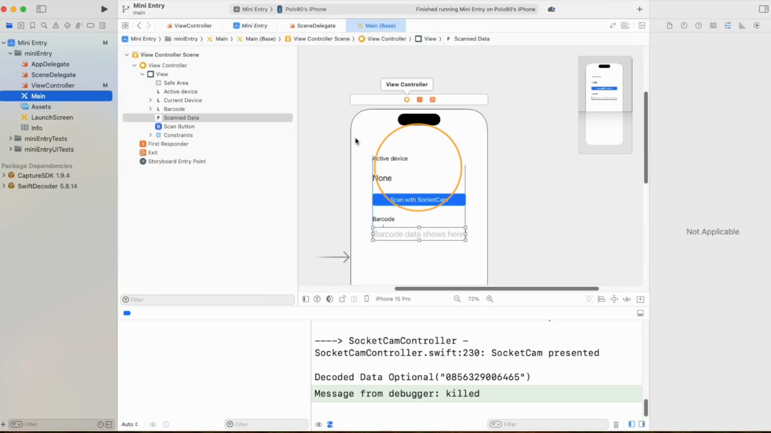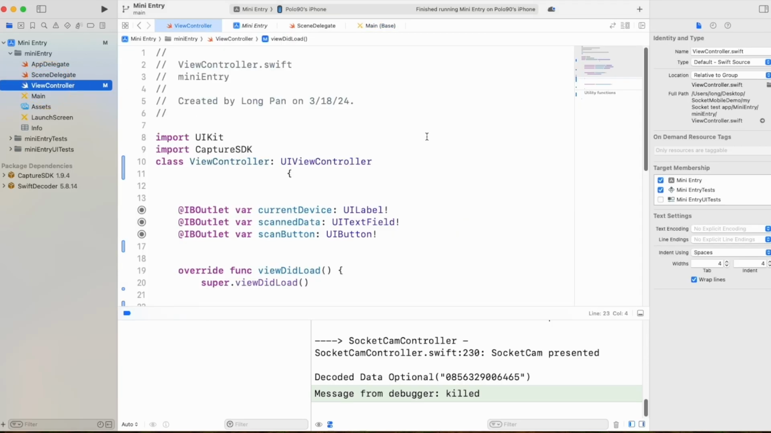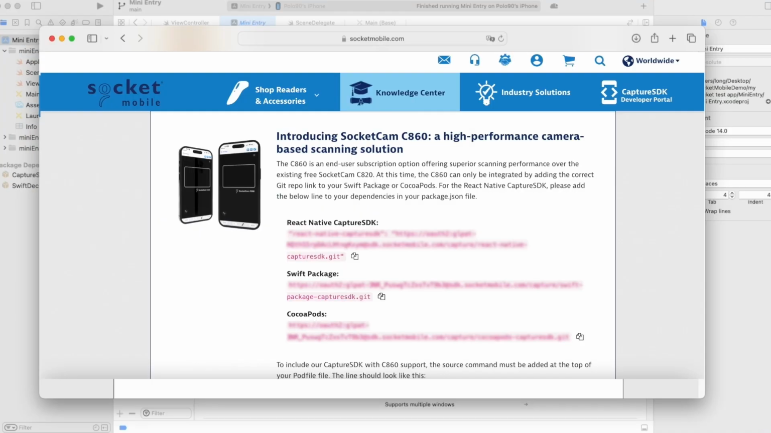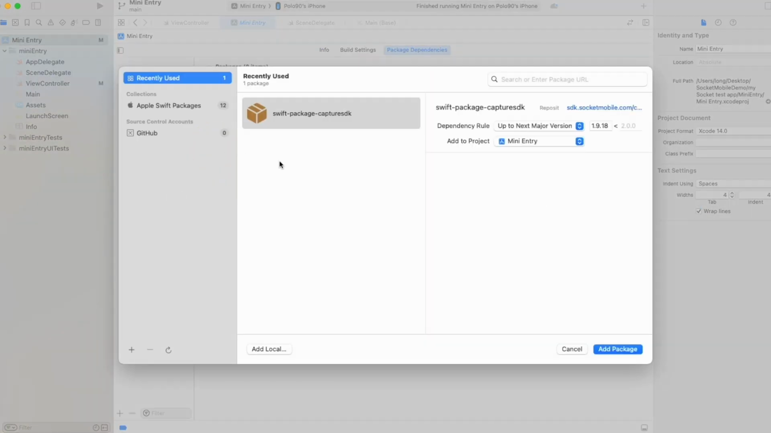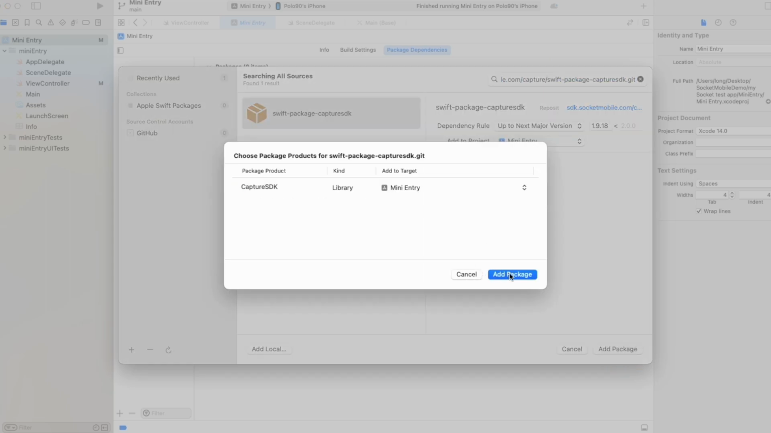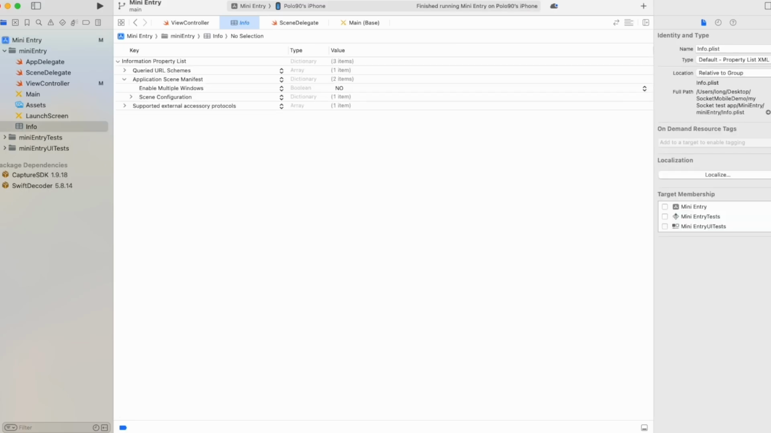As you can see, this app only has one screen, and every line of code relevant to SDK integration is contained in one file, the main view controller. To begin, you will need to acquire the iOS SDK from your Socket Mobile developer account. Here, we are using Swift Package Manager, SPM. In your project, find the Package Dependencies tab. Copy and paste the SDK URL here and add the package. Before using the SDK, be sure to add the following 4 items to the app's info.plist file.